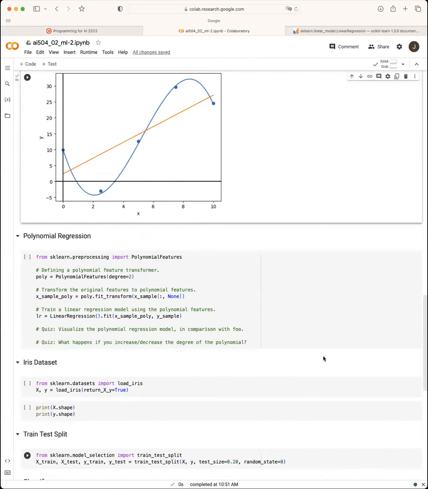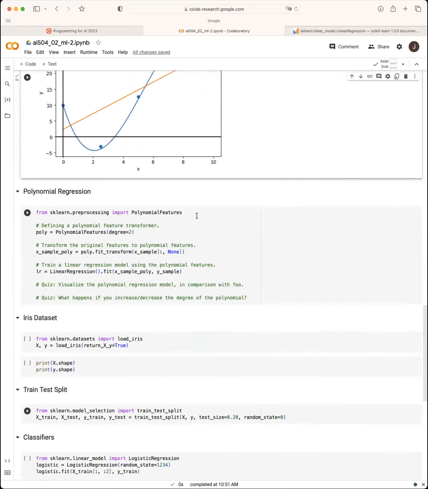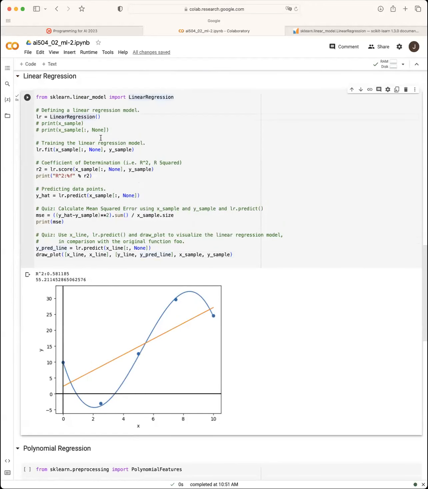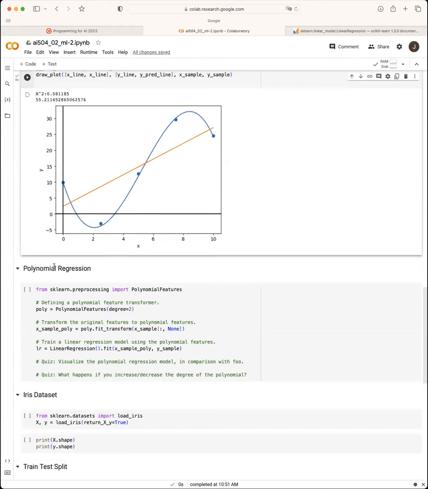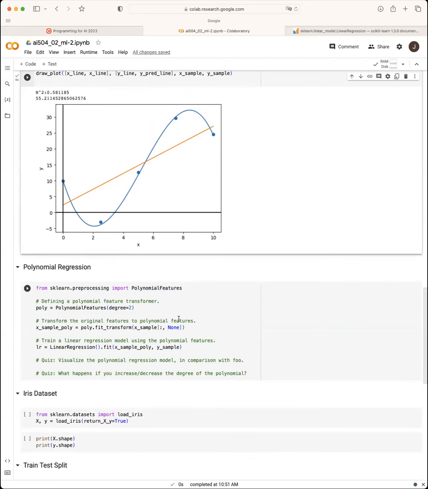Now we'll move on to polynomial regression. So unlike the linear regression class here, there isn't any class we can take for polynomial regression. So we need to first use polynomial features and then use linear regression to generate the output of polynomial regression. So it requires 2 steps.